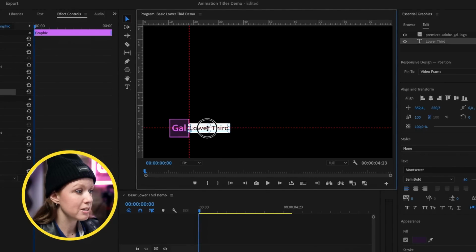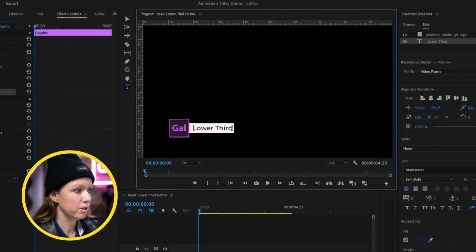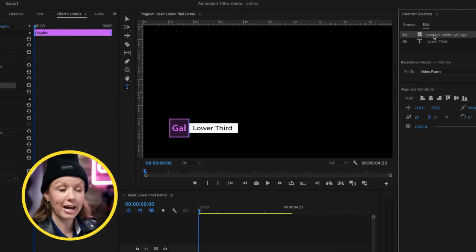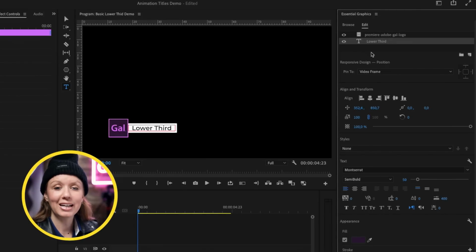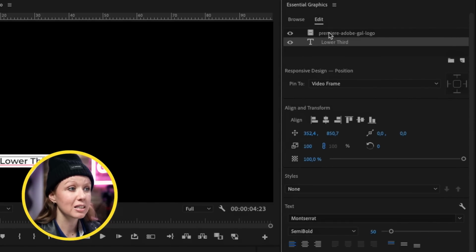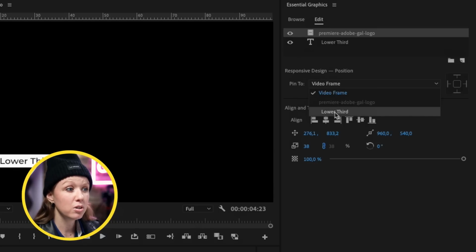Same with the lower third. If I want this to be exactly in the center of the Premiere Gal logo now, you can see it snaps into place, which is just convenient. So here I'm gonna add some spacing to the front and to the back just by adding regular space bars before and after. Another thing to note is that the Premiere Gal logo is on top. It works just like Photoshop. So if I was going to move the lower third on top, it would be covering up the logo, which we don't want. So because we want to animate this together, I'm actually going to select the logo and use responsive design to pin it to the lower third.